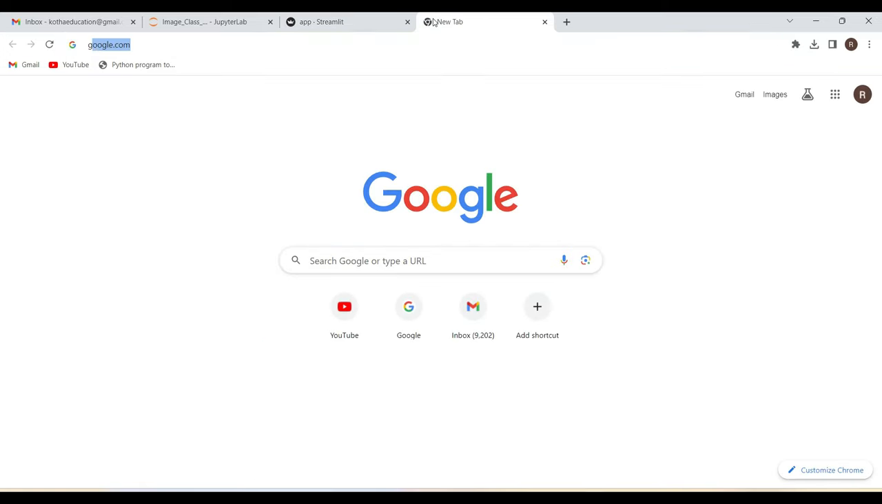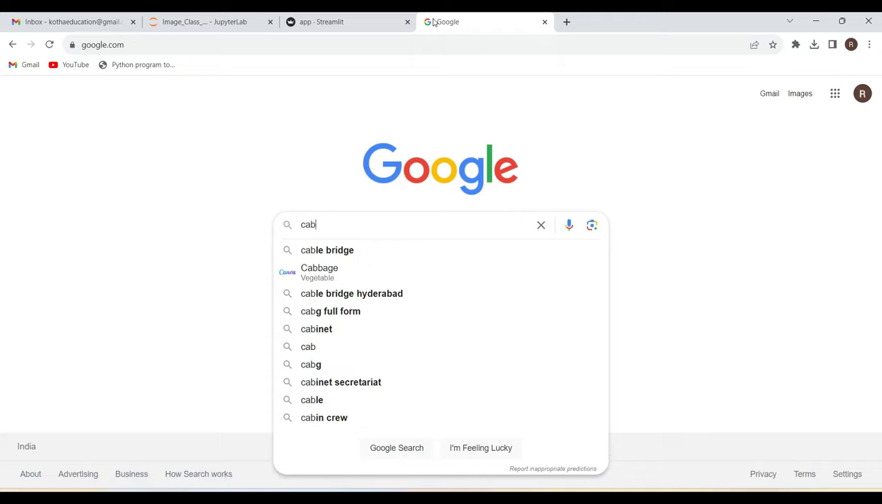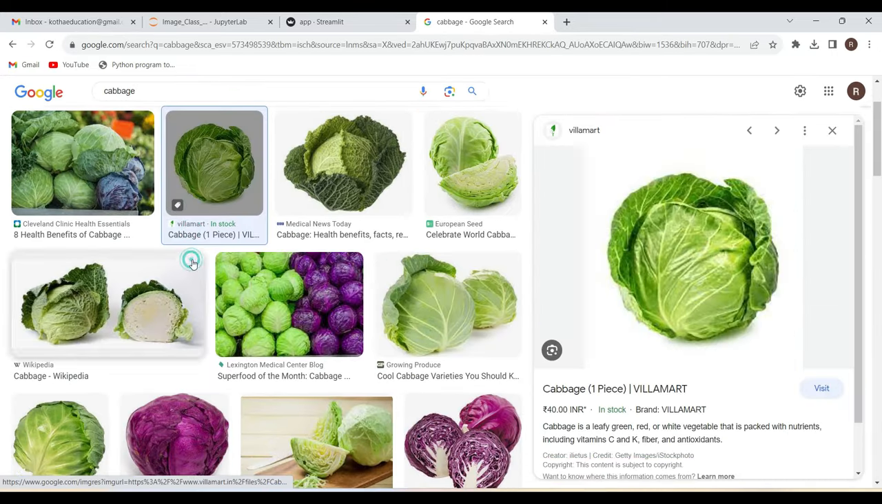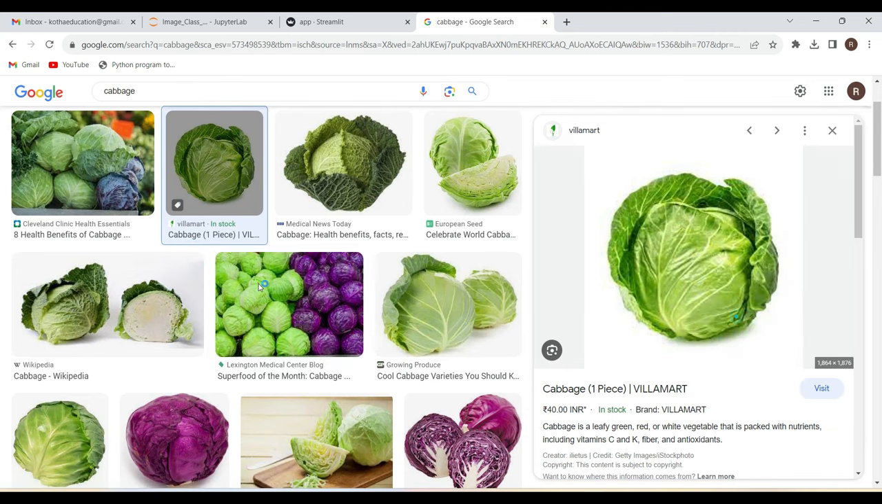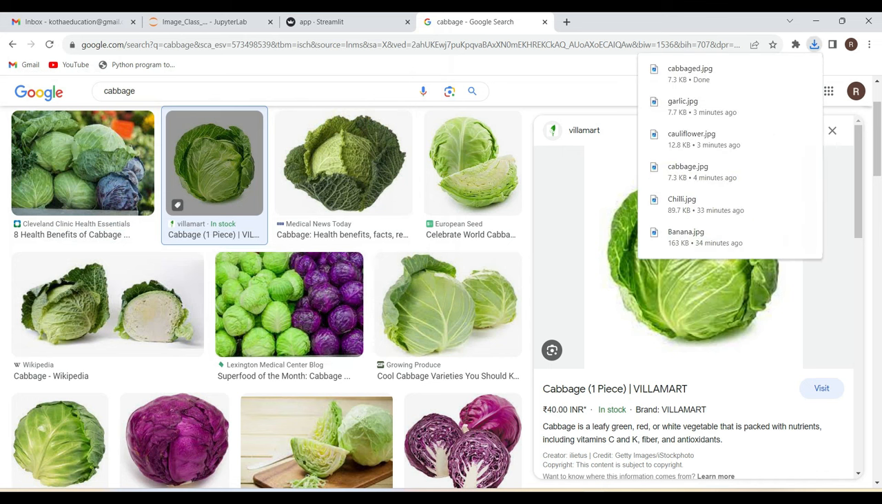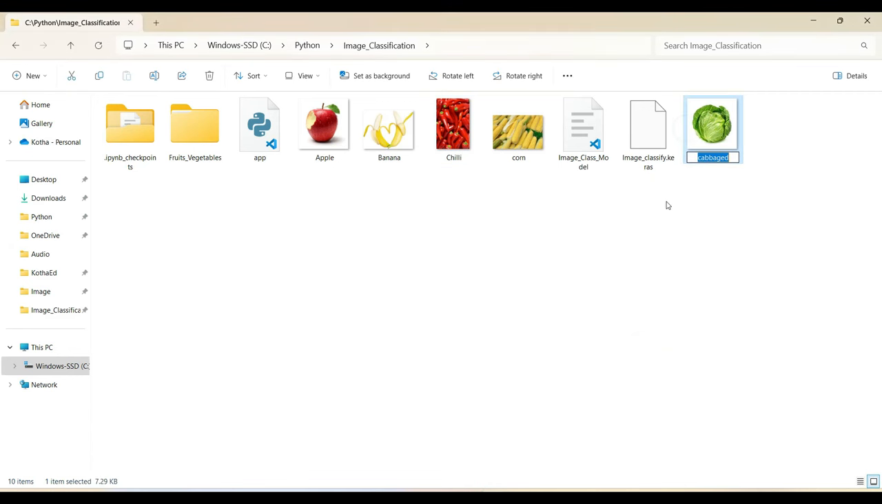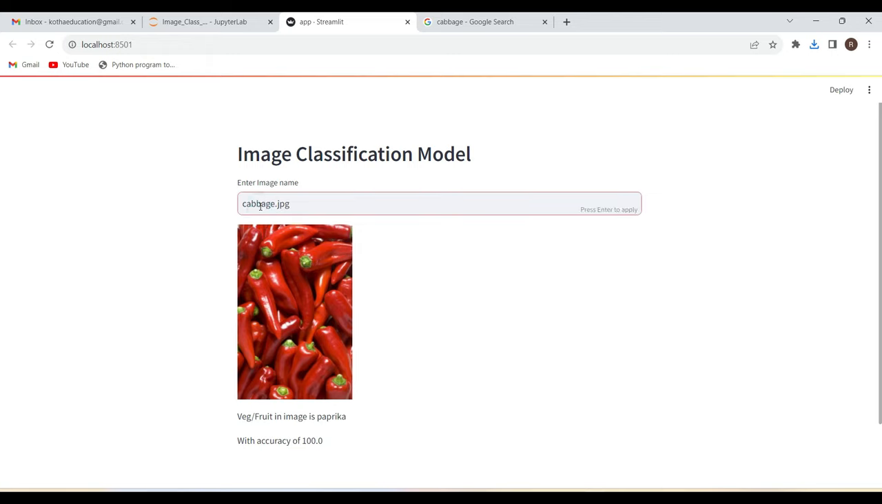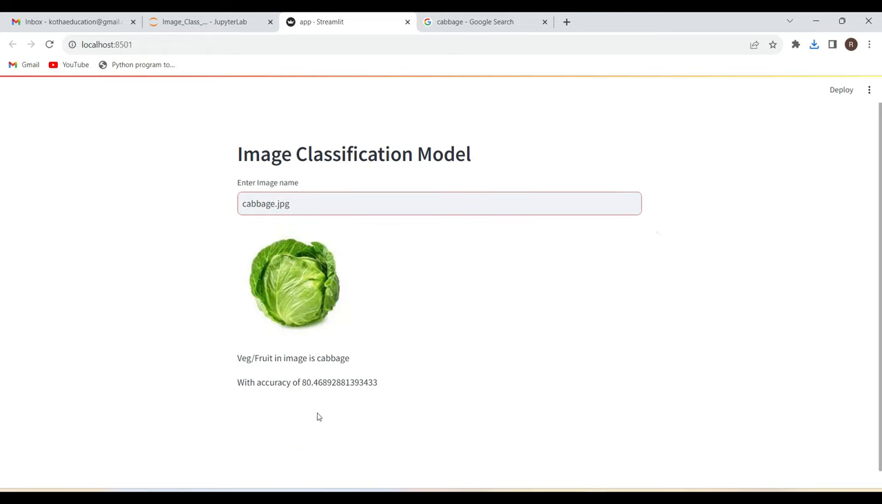Okay, that's cool. Let's go to Google and search for cabbage, some other things. Images, cabbage, and I'm saving this image. Just changing the name, copying this image and coming here. Yeah, the image is cabbage with an accuracy of 80.46. So this is how our image classification model works.